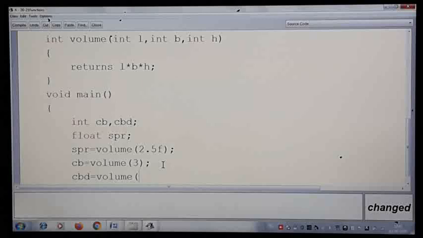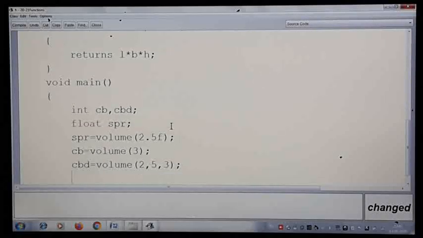Now I will pass 3 arguments, 2, 4, 5, 3, something like this. So L will take 2, B will take 5, H will take 3. So the third method is called now, and that is collected in CBD. While printing, you can print the output in whichever order you want.